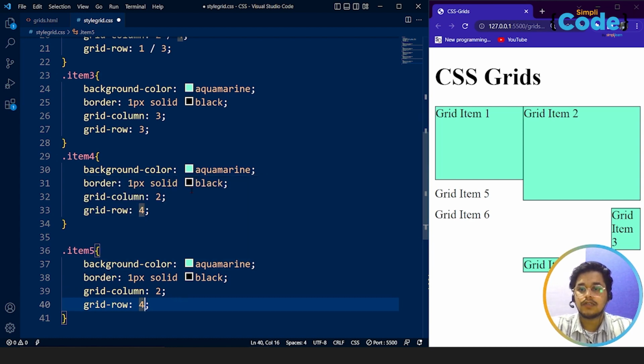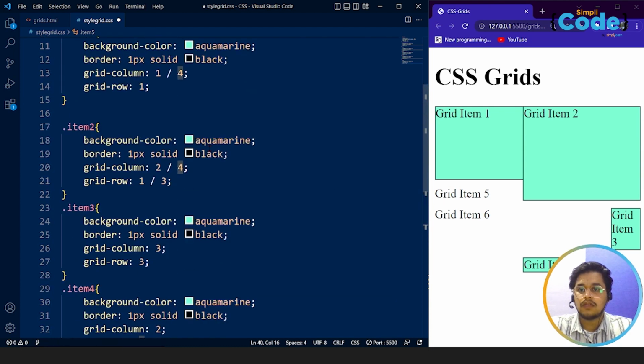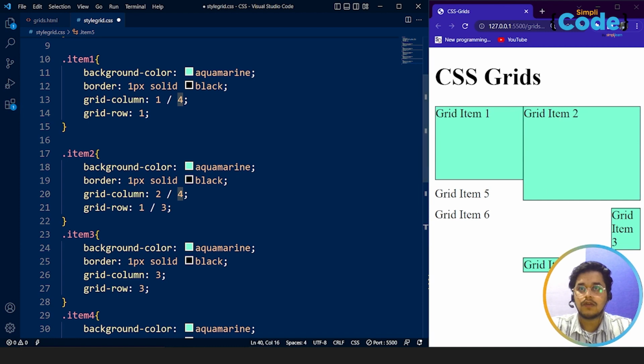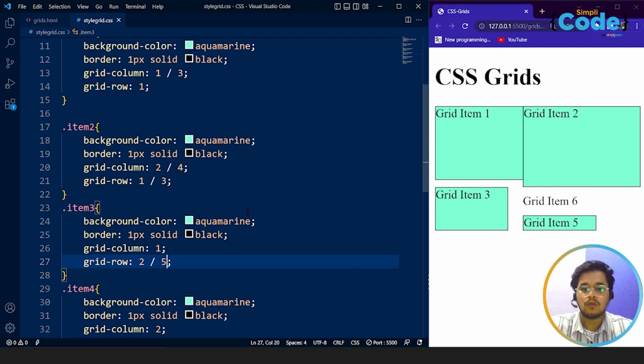Fine. Let's change the values, and I guess there's something which is wrong. So for the first column we have used 1 by 4. Let's just use 1 by 3, and here we will use 2 by 4 and 1 by 3. That's fine. For the third item we are going to use 1 and, what we can say, 2 by 5. Fine. So let's see, now they look fine.